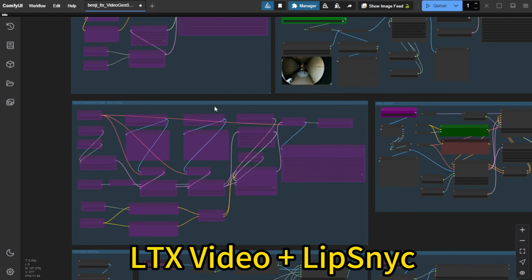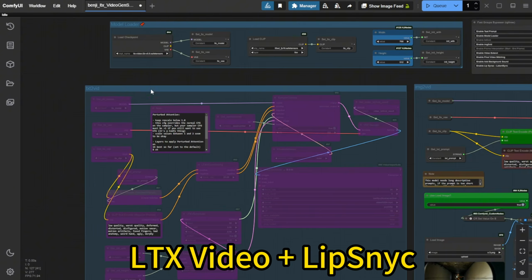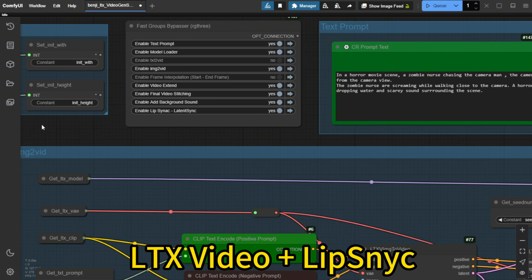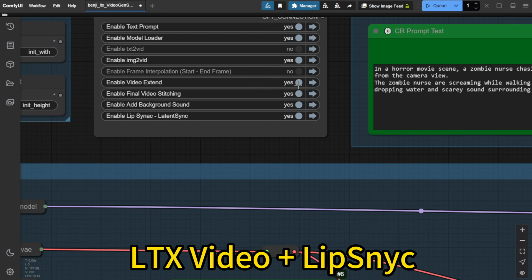I'm going to use the new version 0.9.1 of the LTX videos model, and right here in the group bypass features, I disable the video extender and the add background sound effect. We are going to use the text-to-video features in this demo, just to try to animate how one character is going to talk in LTX videos.